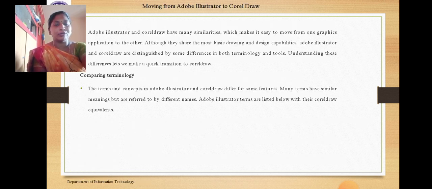Moving from Adobe Illustrator to CorelDRAW. Adobe Illustrator and CorelDRAW have many similarities, which makes it easy to move from one graphic application to the other. Although they share the most basic drawing and design capabilities, Adobe Illustrator and CorelDRAW are distinguished by some differences in both terminologies and tools. Understanding those differences lets we make a quick transition to CorelDRAW.